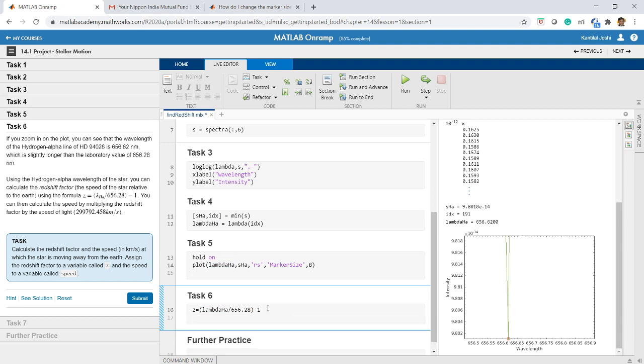And next is assign the redshift to Z and the speed to a variable called speed. How do I calculate the speed? By multiplying the redshift factor by the speed of light, right? So I'll write speed equal to Z multiplied by how much? 299,792.458. From where I got this value? Here it is given in this description, right? So this will calculate these two values for me.